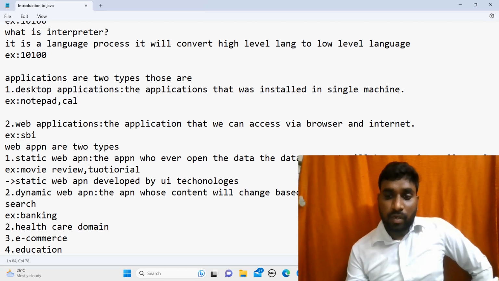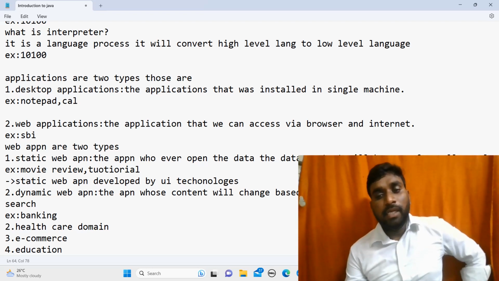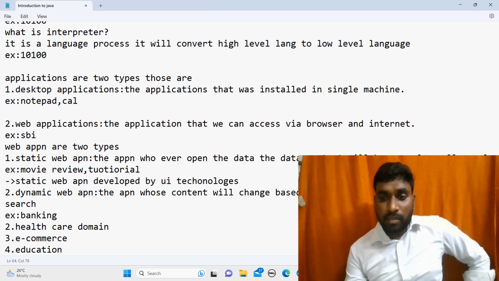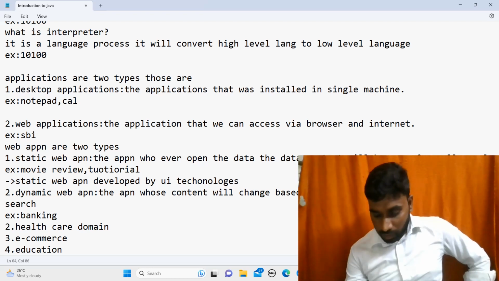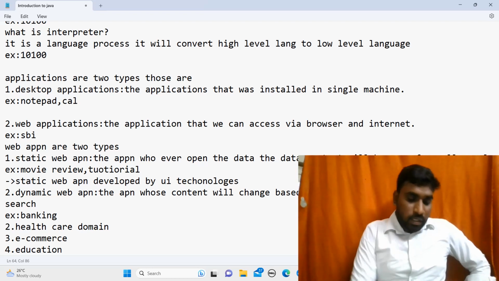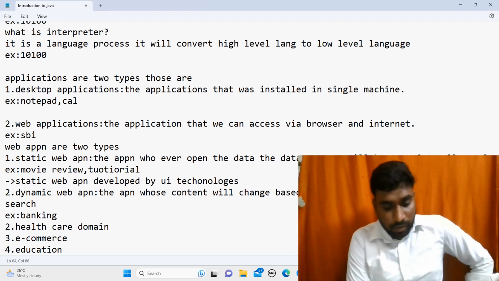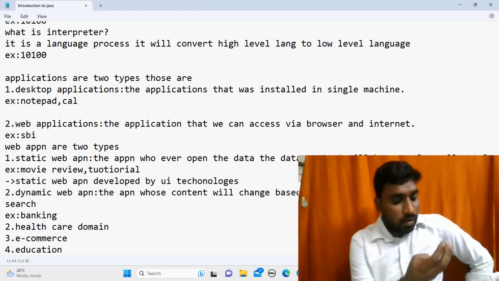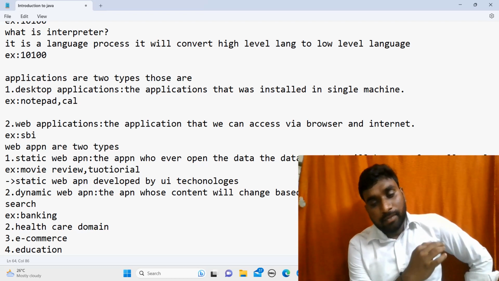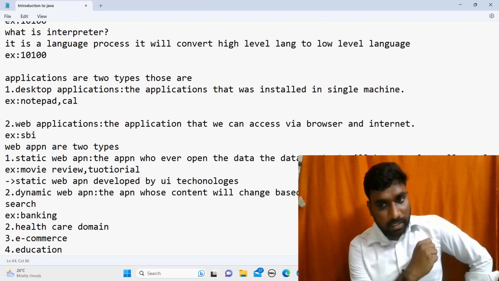For example, if you order an Uber, then immediately that driver will receive your request. How does it happen? Dynamically, on the internet. And time, I am talking about time. For example, if you want to order online food from Zomato, if you order in the morning, you will get breakfast items, friends.